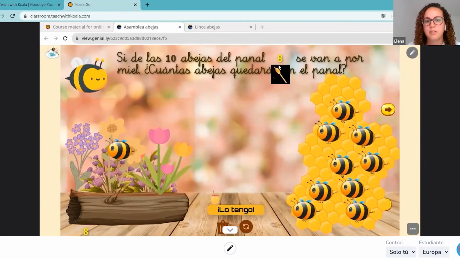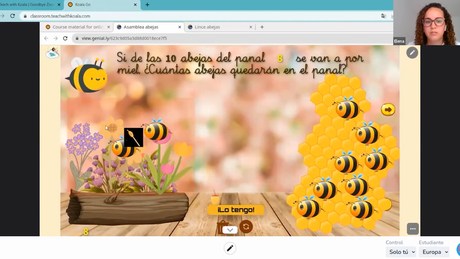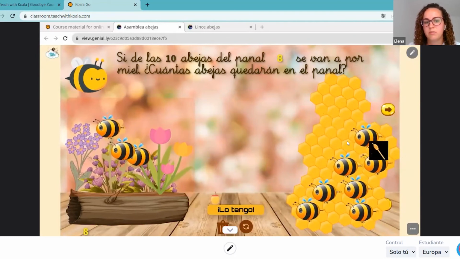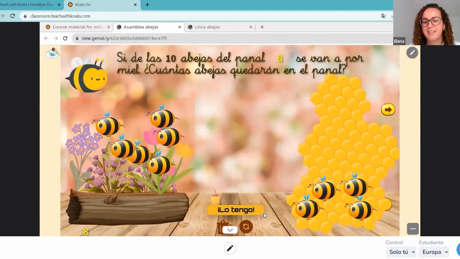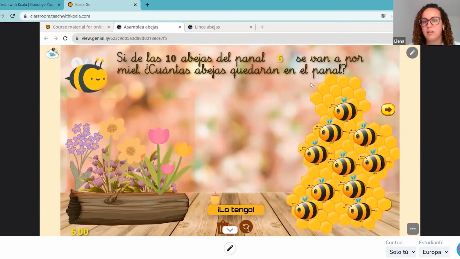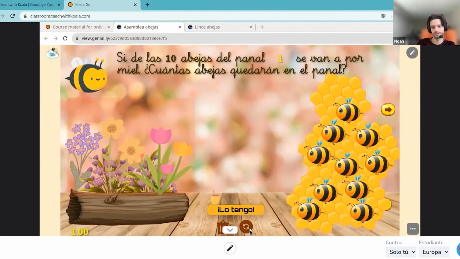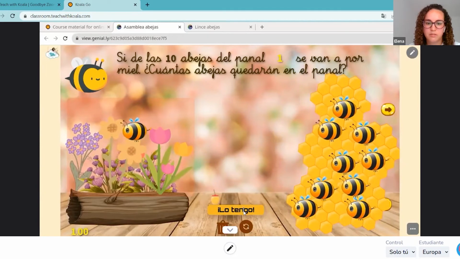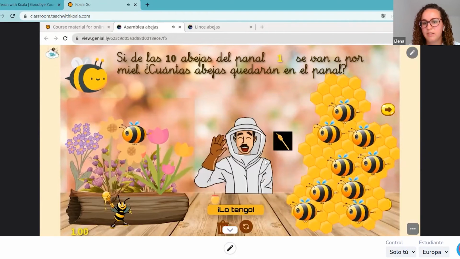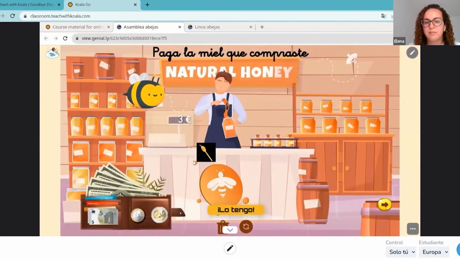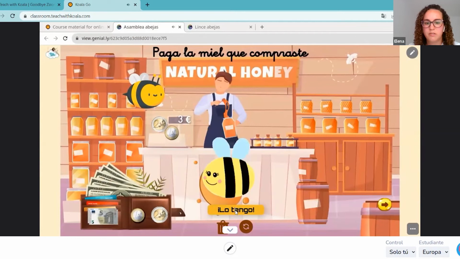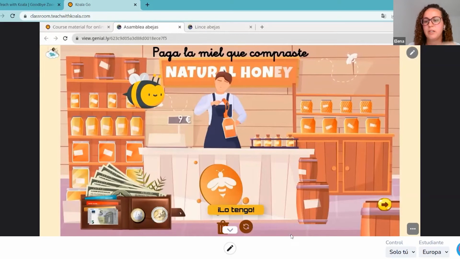So you have 10 bees and 8 went for honey. They have to count. Those bees are very cute. Thank you. Sí, se mueve bien. And then when they check, you can change the number. If you can see here, you can change the number. So 1 go for honey. It sounds if they do good. And here for pay, you have here the money, and when you pay, you can also change the number. Puedes cambiar el número, so they can do a lot of time.